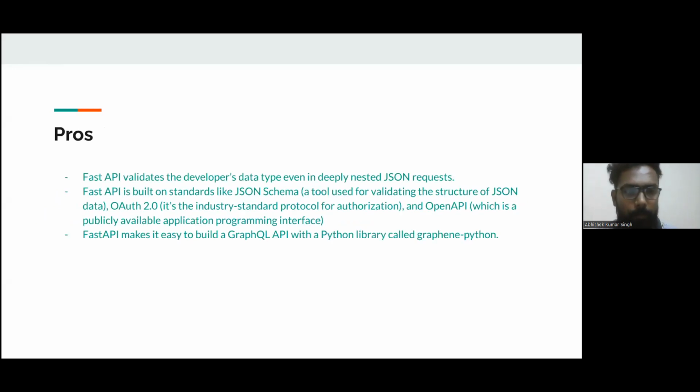First, FastAPI validates the developer's data types, even in deeply nested JSON requests. FastAPI is built on standards like JSON Schema and OpenAPI 2.1. FastAPI also makes it easy to build a GraphQL API with a Python library called Graphene.